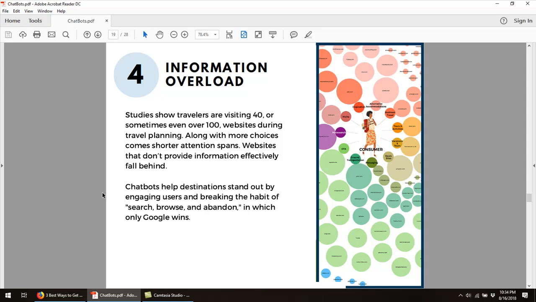So we're kind of facing this problem as destination marketers where travelers are visiting 40, I don't know, some studies say even like 100 different sites before they book a vacation. I think that depends mostly on the type of vacation. If you're going overseas, you may be visiting just an extraordinary number of sites. If you're going away for the weekend, it's probably a lot less.